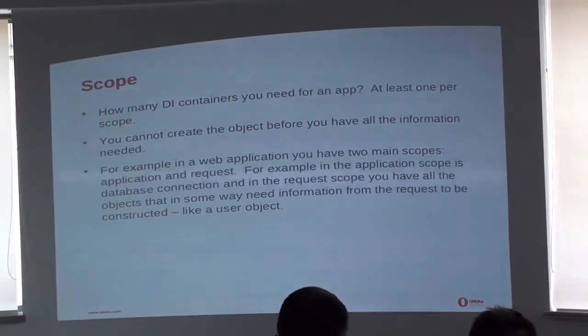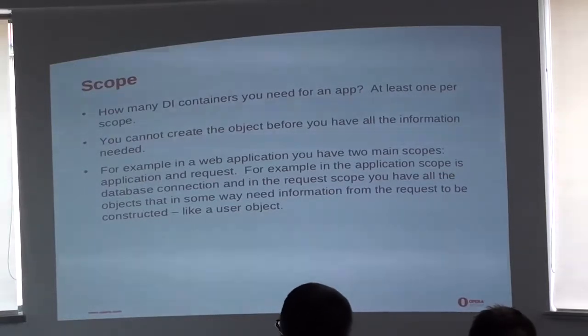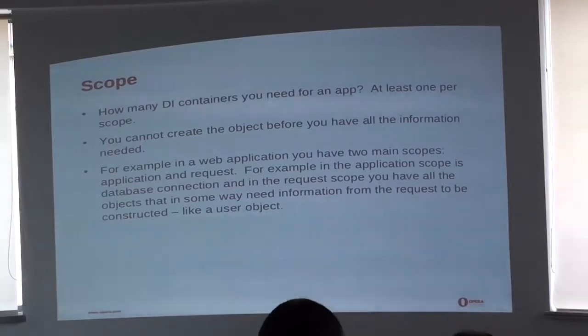So in this case, you need two places where you create objects. The first place is application creation time, and the second is when the request arrives. At this point, you can create all the objects that depend on the request data. So this dictates how many dependency injection containers you need to have in your application.